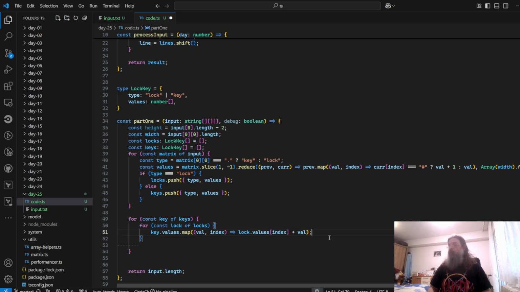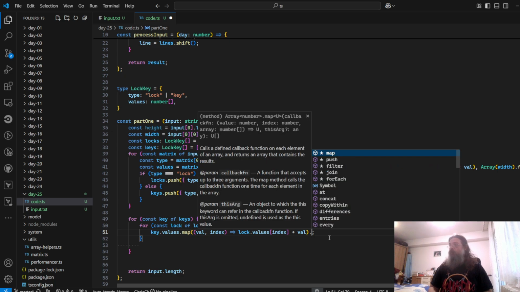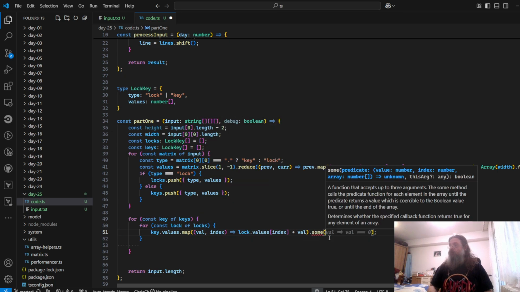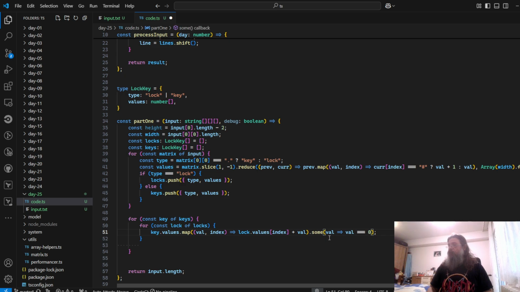Yeah, and we're gonna get a set of those and we're gonna ask, are some of those values bigger than the height? So all of this will just return a true or a false, because we're taking the key and for each item of the keys we're adding the appropriate value of the lock. We're gonna get something. Yes, let's leave this for next.